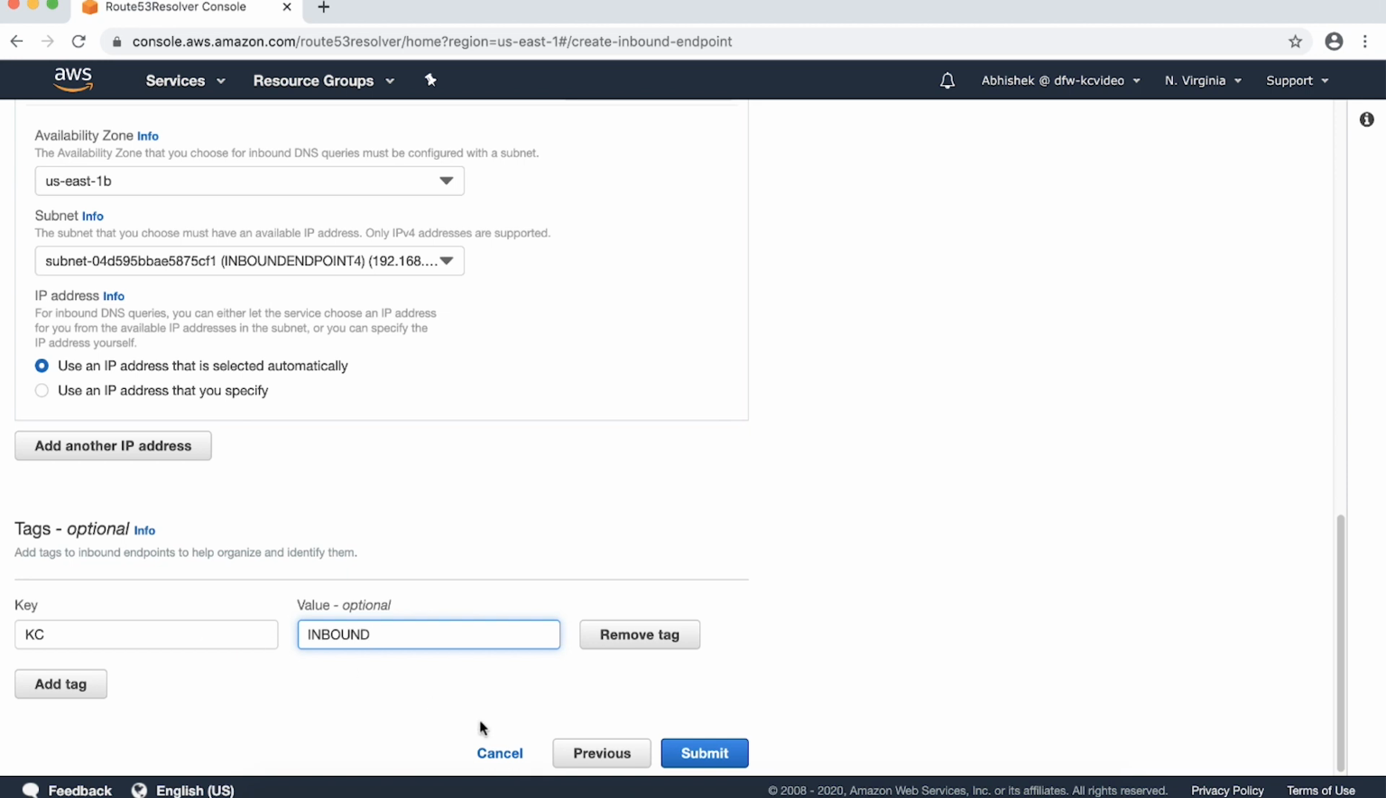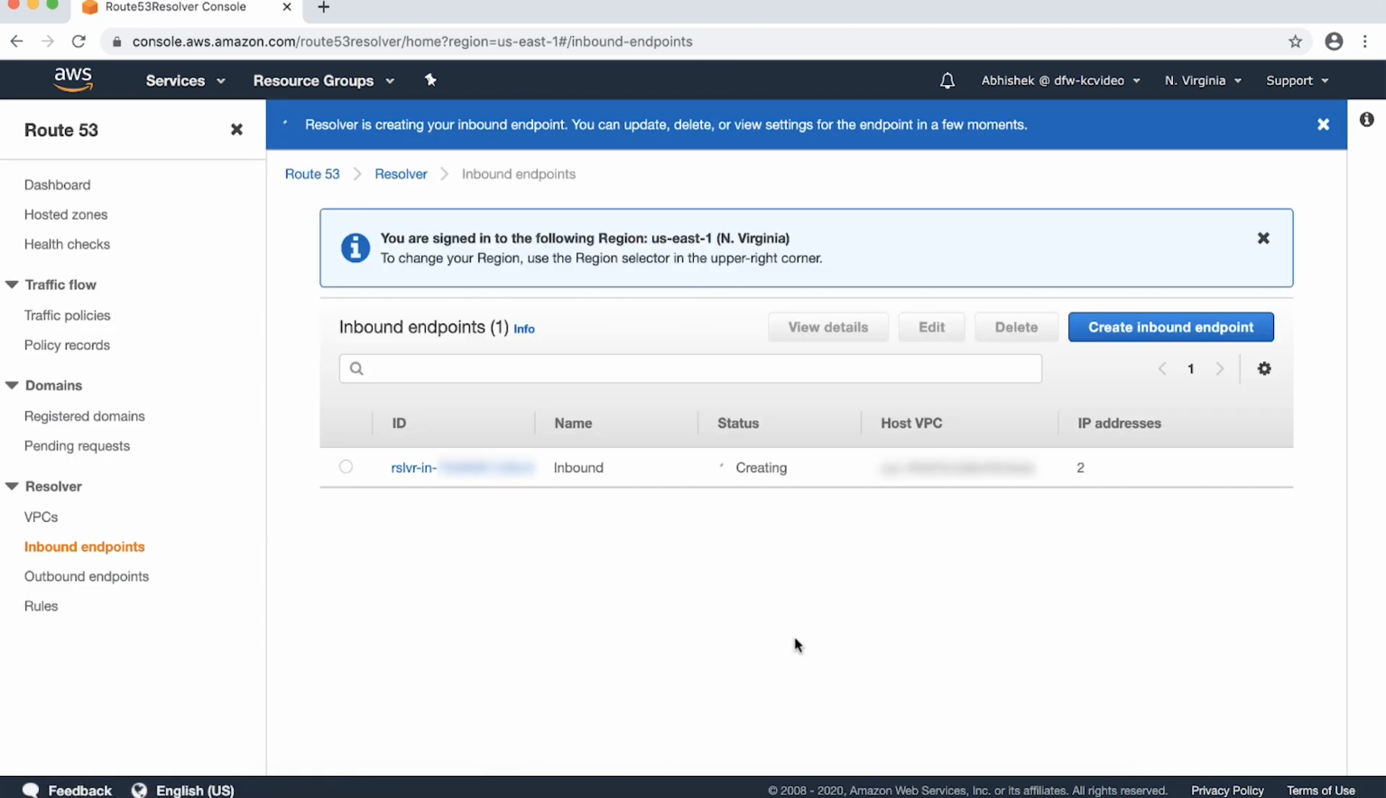Before testing, I've confirmed that the DNS server on the remote network is configured to conditionally forward DNS queries for the private hosted zone's domain name, in this case, example.com, to the IP addresses of the inbound endpoint. Now let's use SSH to connect into one of the clients in my remote network and perform DNS resolution for one of the records in my private hosted zone.